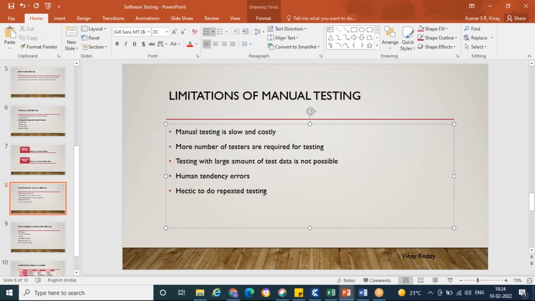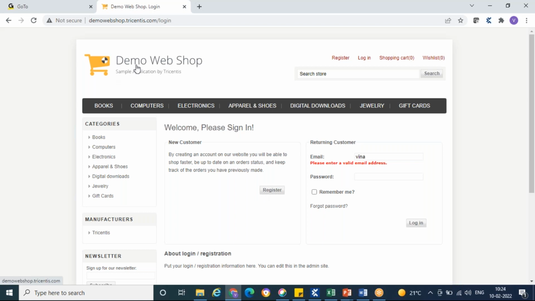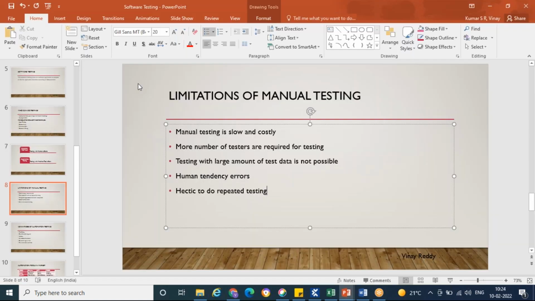And it is hectic to do repeated testing. Some functionalities of the application should be tested repeatedly, and even that is hectic in manual testing activity. So these are the limitations of manual testing.